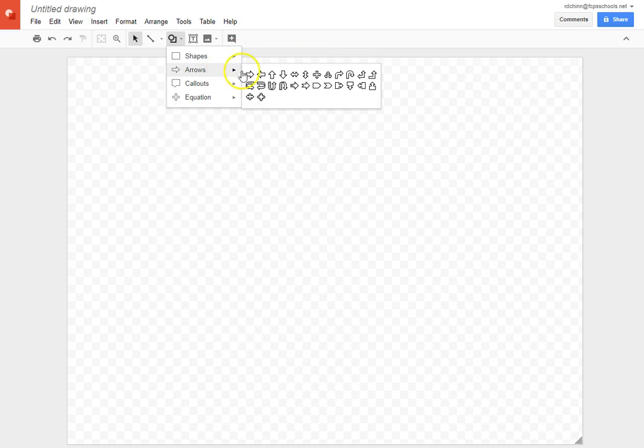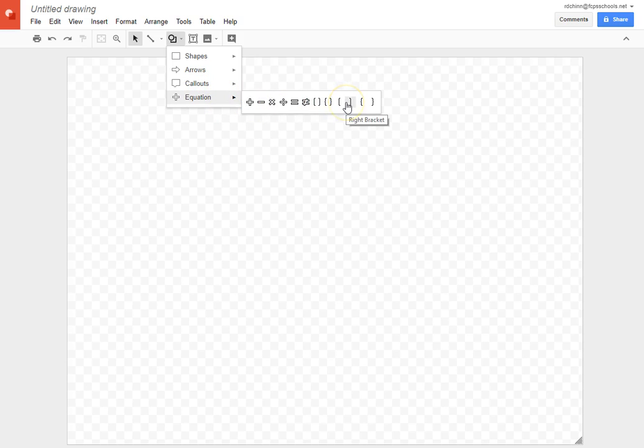We can have arrowed shapes. You need to point or direct to something on your drawing. Callouts, which could be good for banners or speech bubbles or labeling things on your drawing. And then equations, if you need mathematical symbols.